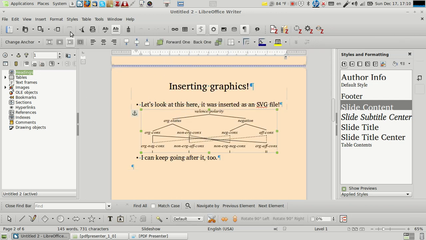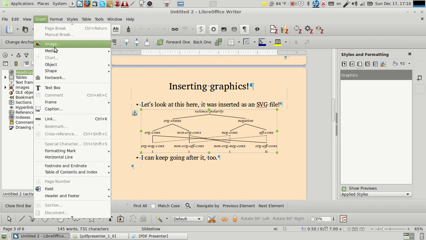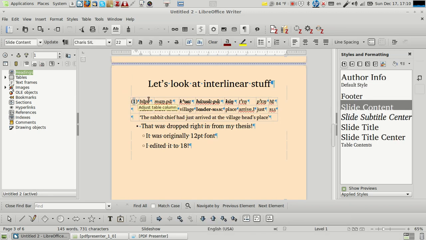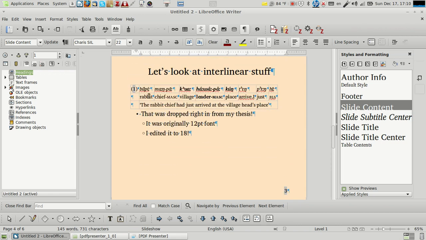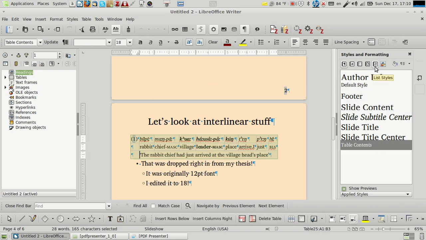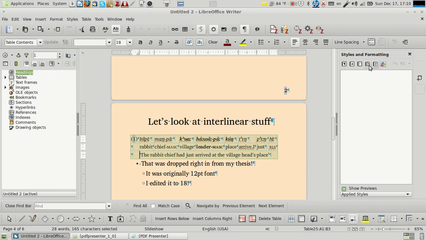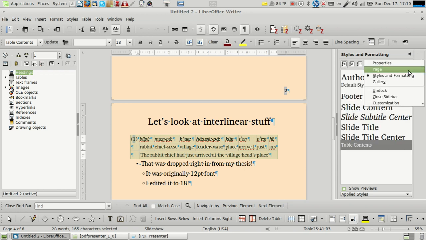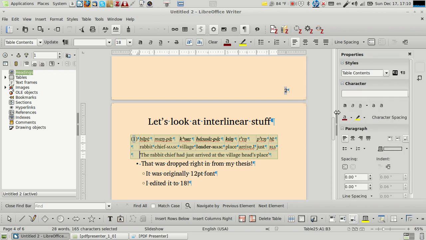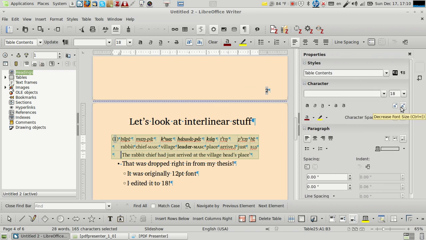You can insert graphics using the insert image or media, and it comes in here. And I was able to insert my glossed examples, which are formatted in a table format here. You can of course take it directly from your thesis or paper or whatever in order to make the conference presentation, and then just go over here to the side into properties, and under character you can change the size.